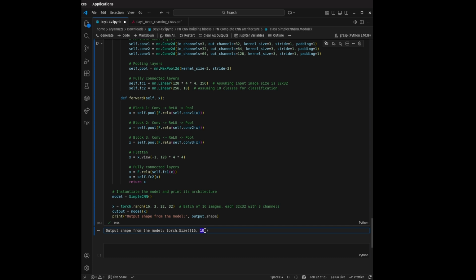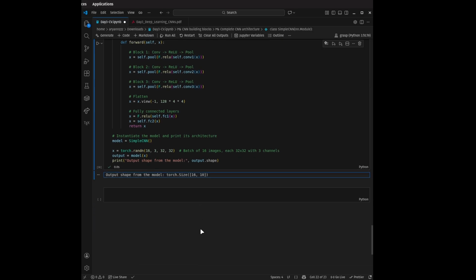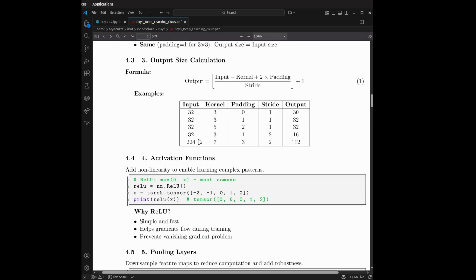So for each of our 16 images, it got classified into one of the 10 classes. So that's how our complete CNN works.